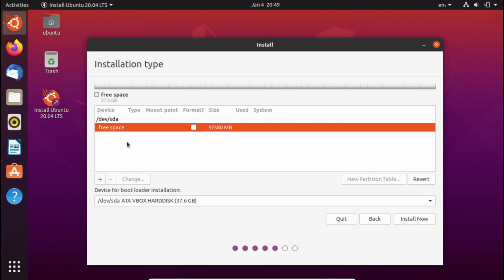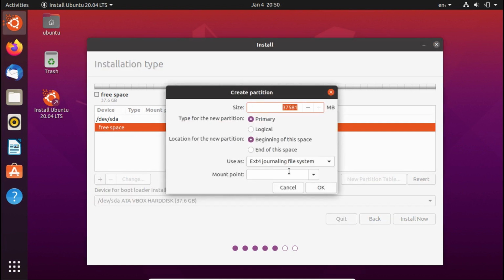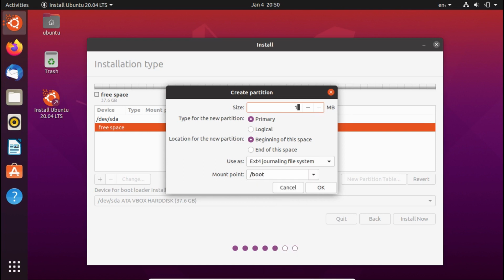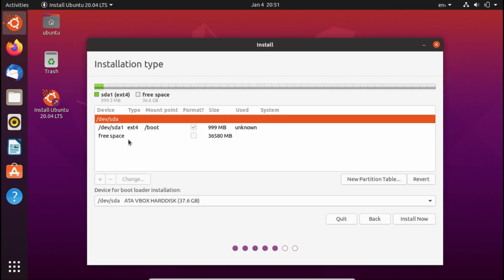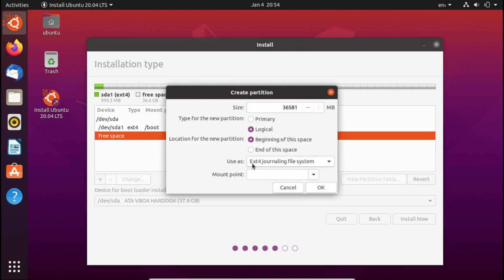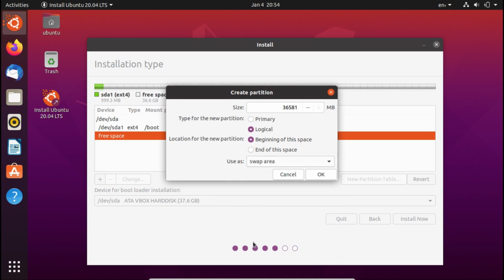Now let's create our first partition. So select this free space and click this plus icon. For the first partition, I will select the boot partition and give it a size of 1000 MB and click OK. Next, I will create the swap partition. So click this plus icon and from here select the swap area.